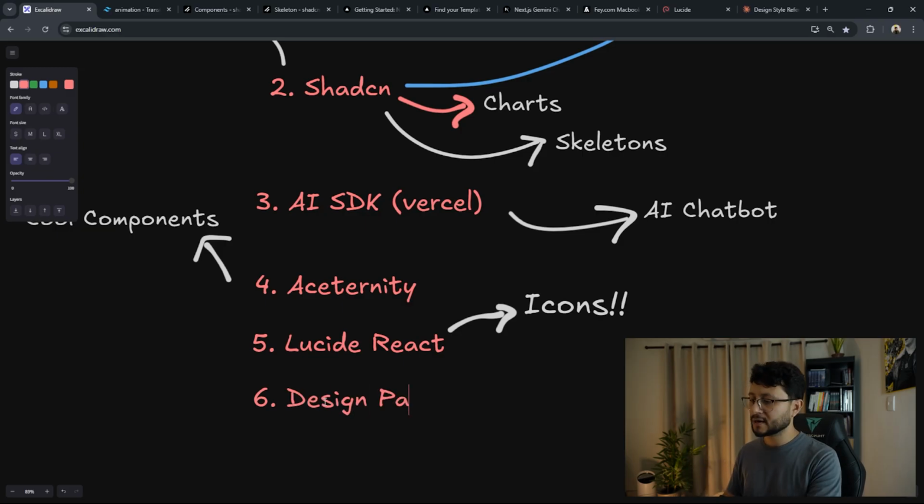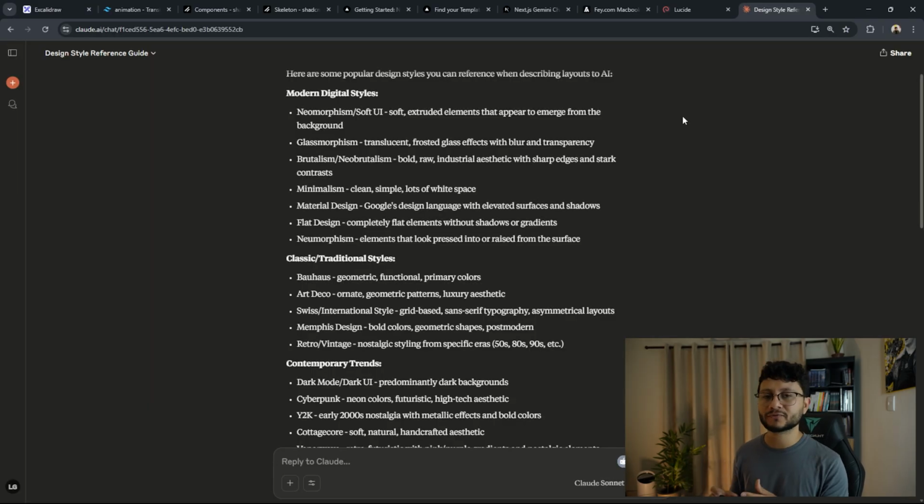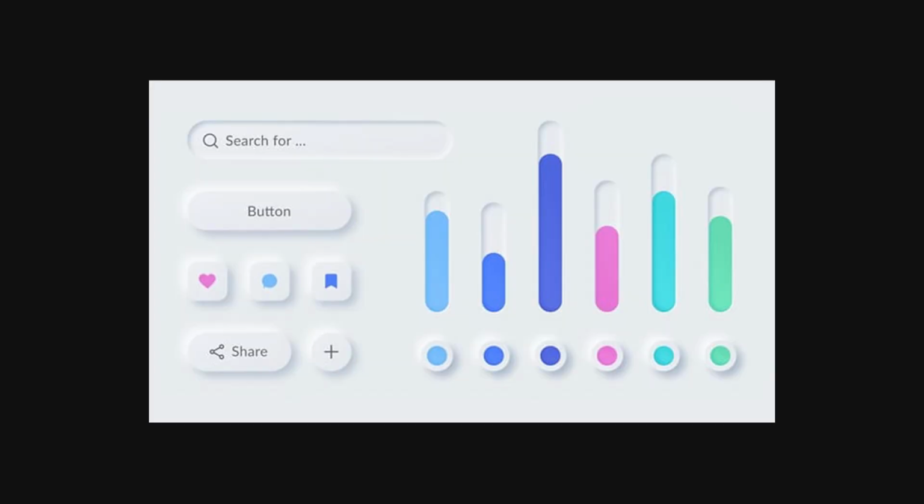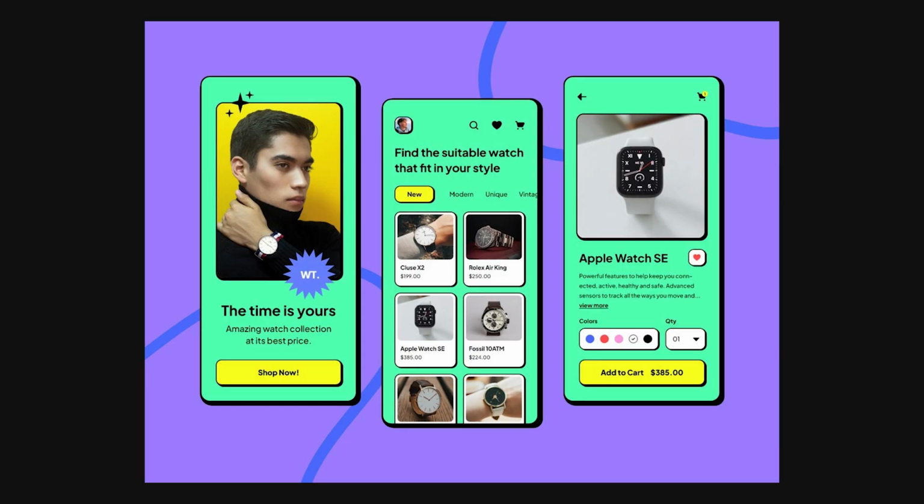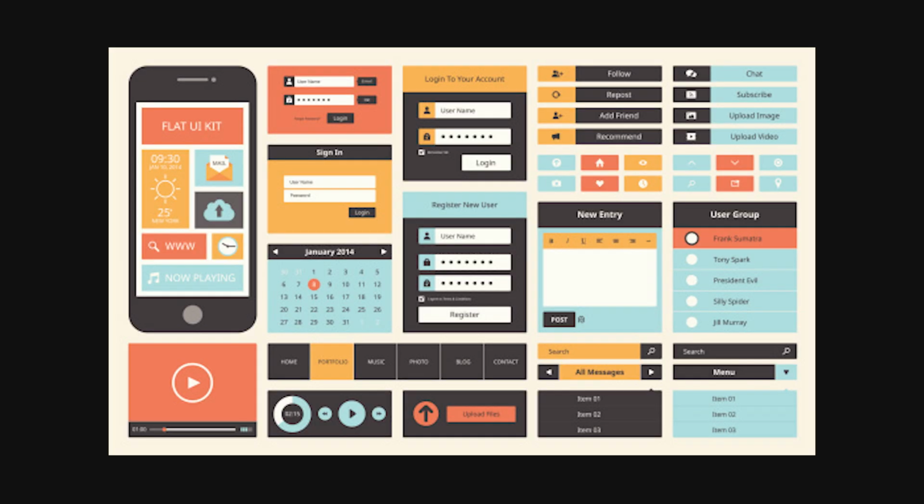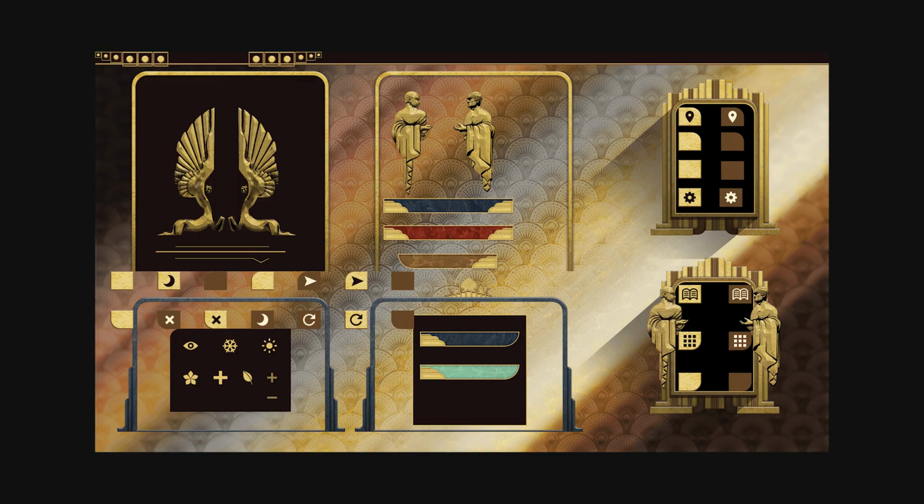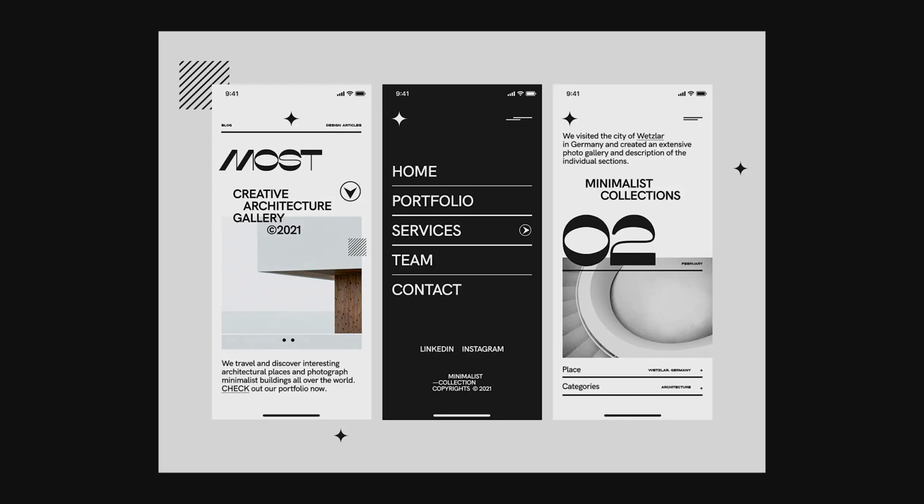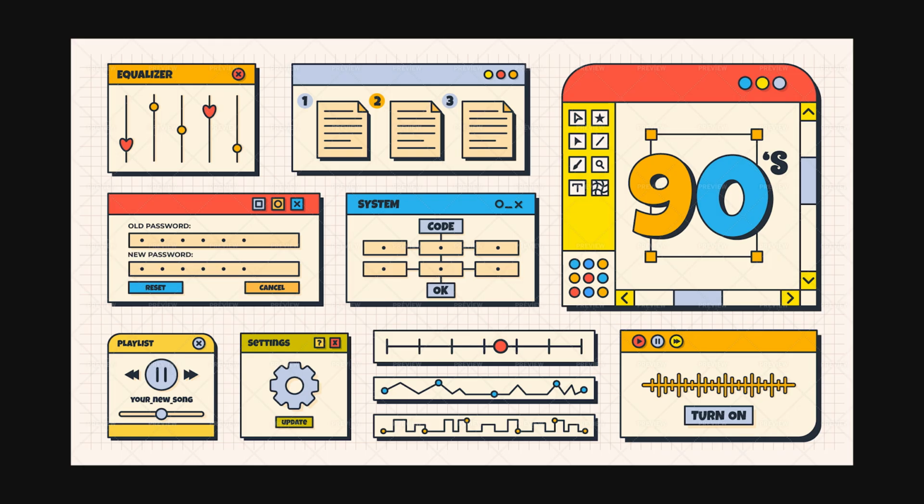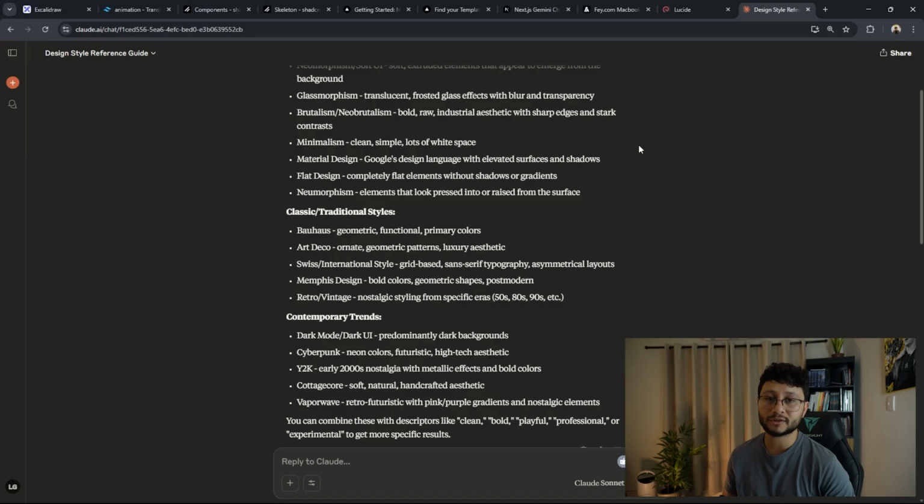So yeah, design patterns. I used Claude to search for different design forms. And as I say each one of them, I'll show an image so you have an idea of what these specific forms are. We have neomorphism, glassmorphism, brutalism, minimalism, flat design, Bauhaus, Art Deco, Swiss International Style, Memphis Design, Retro Vintage, and Vaporwave, but these aren't the only ones.